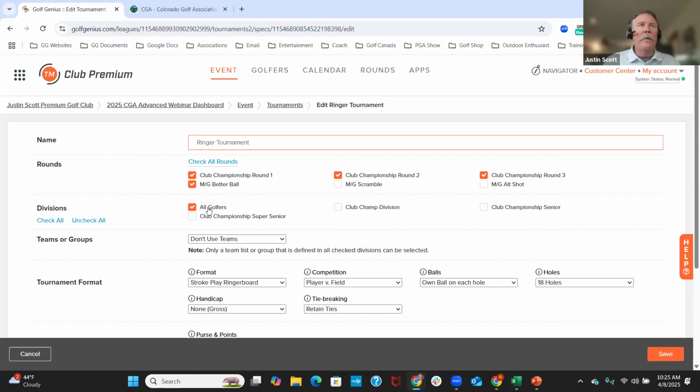So normally within a ringer tournament, we have it as player versus field for the duration of the rounds, and at the end of the season, we may flight that ringer division to move golfers around into their respective flights. So lots of different ways that you can use the ringer tournament.